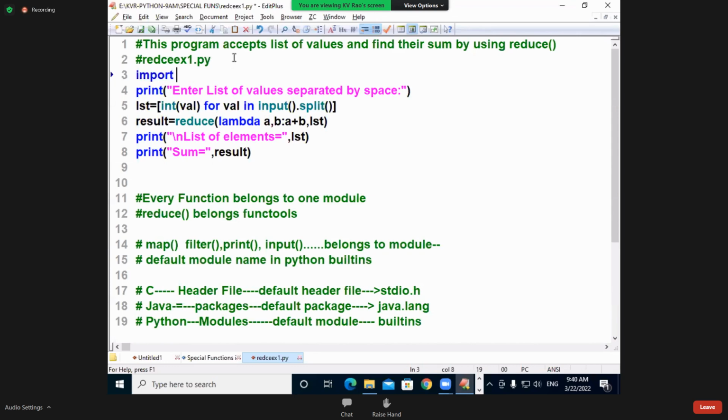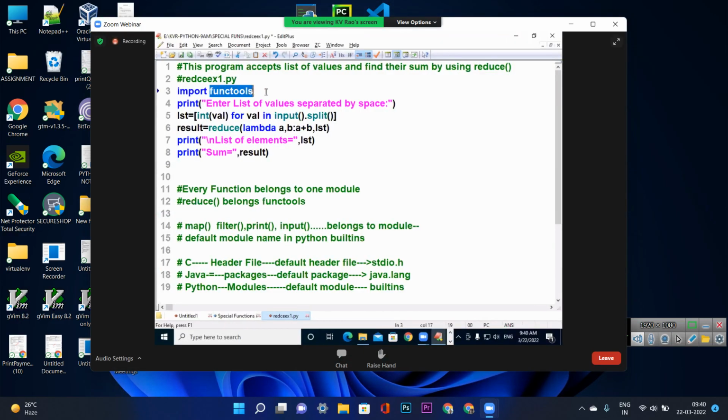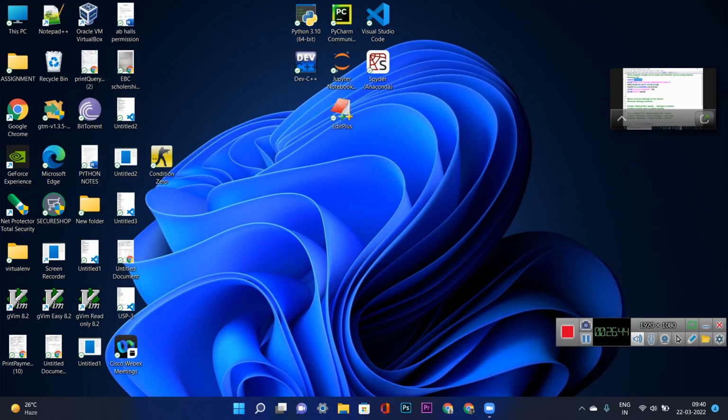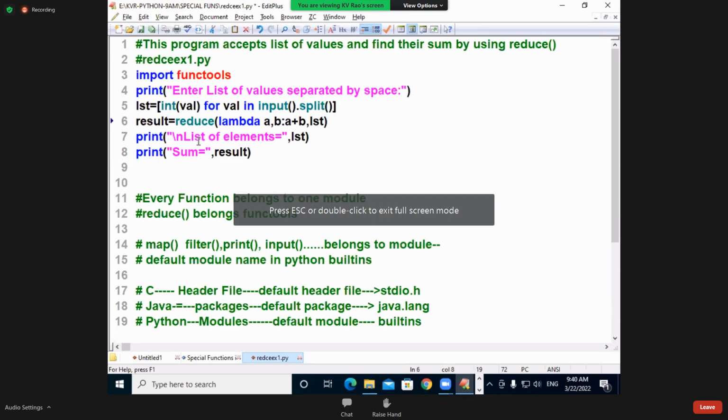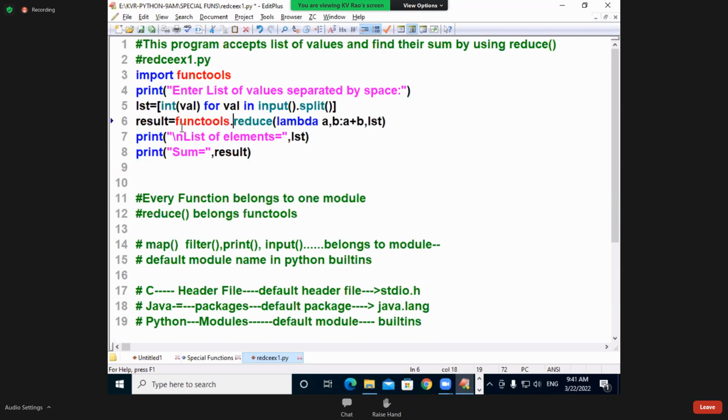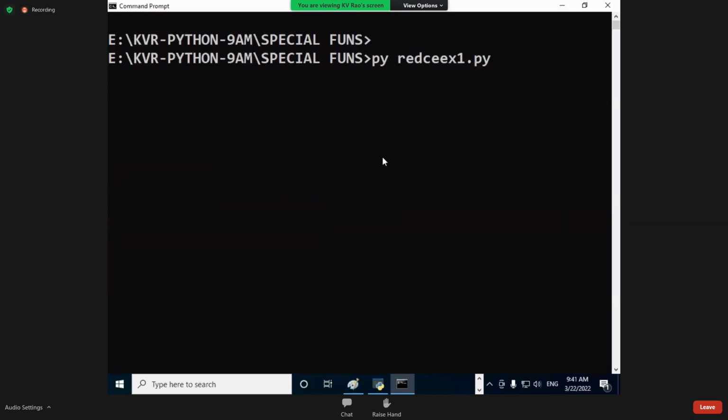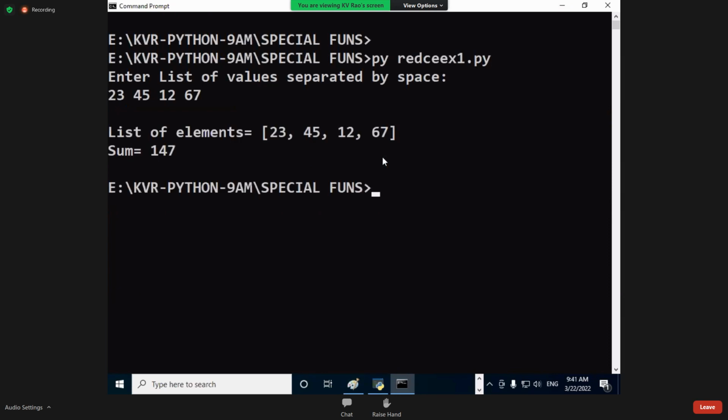What is the function name? What is the module name? functools is the module name, which I am using, and I am just calling reduce. How can you call it once you import it? functools dot what? reduce. functools.reduce. I am going to give you functools.reduce of, and now it is going to give you the output. Execute now.